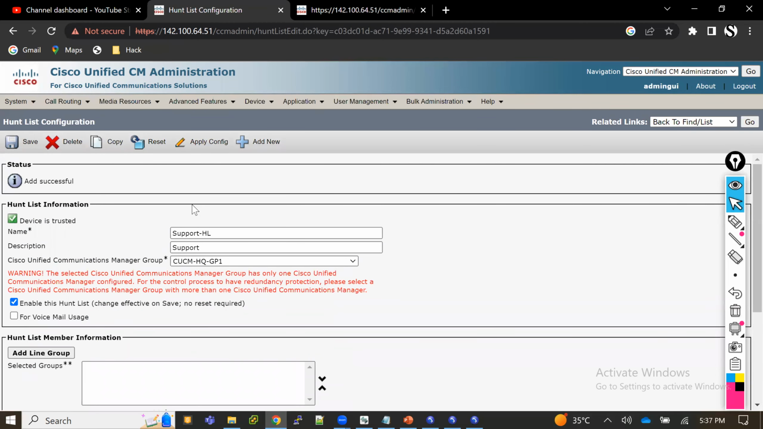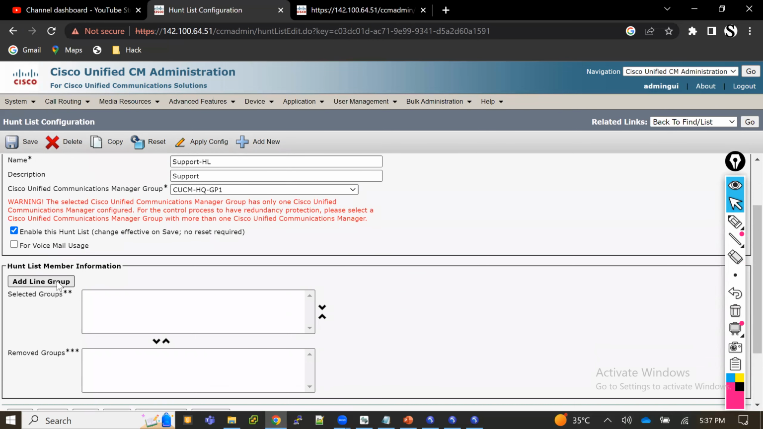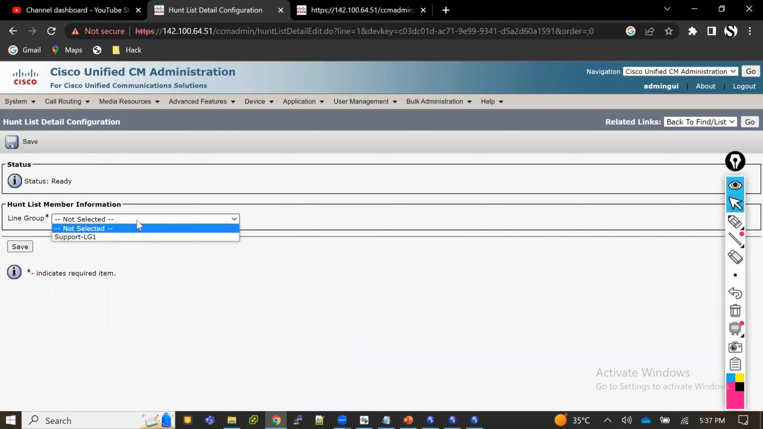See now, here we have to add the line groups. You remember how many line groups you have created? Only one. That you will be coming here, this one. Support line group 1. Save this one.